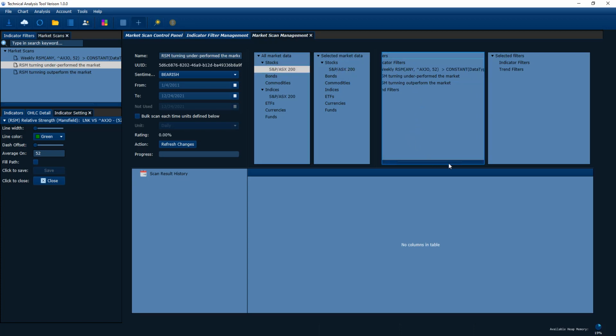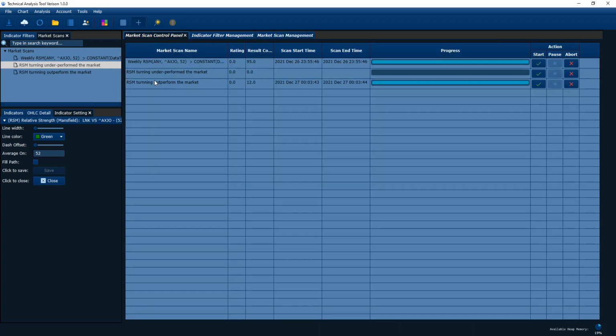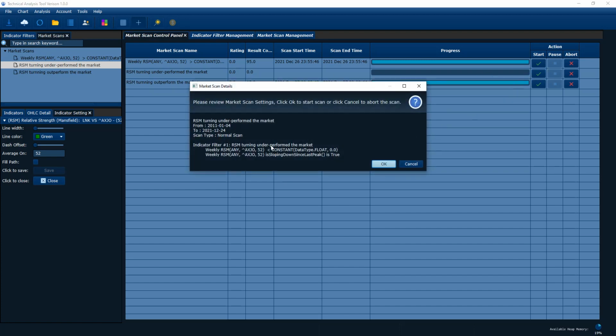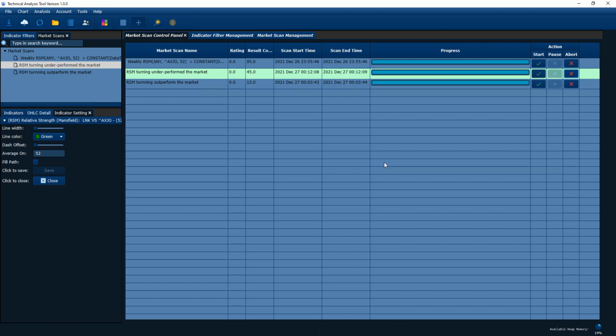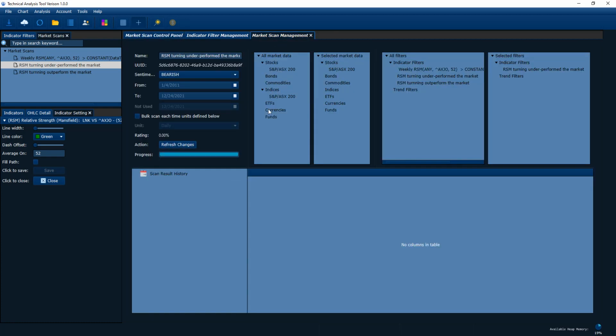Now I need to select the correct indicator filter, turning underperform the market, that one. Okay, everything's set up correctly. Let's run the scan. The second one, I haven't run it yet. Let's click that start button. As you can see, a nice summary is displayed here. Those are the conditions that we're going to use, and we'll click OK. Interesting, we got 45 results. Come back to here and refresh the result tree.